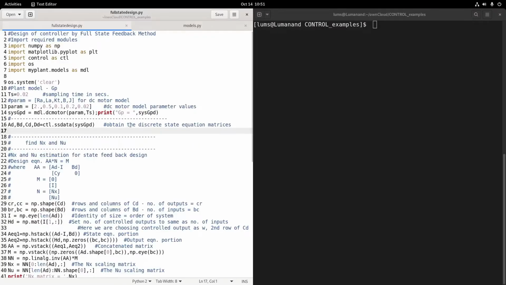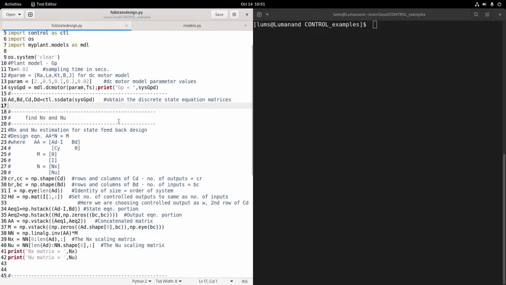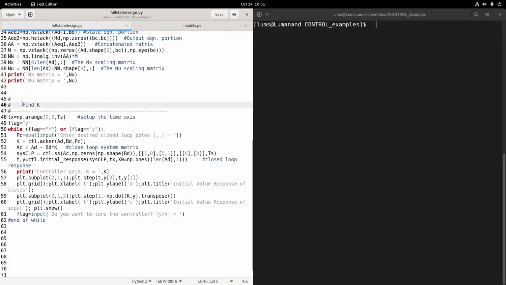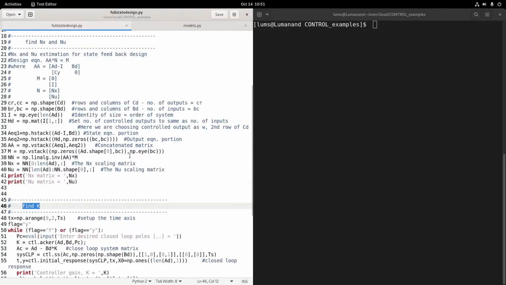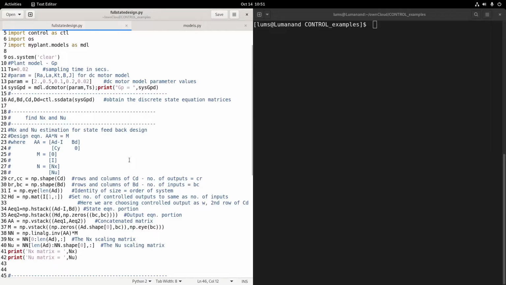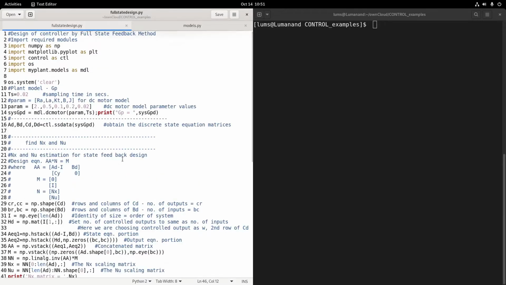Before I close this session on full state feedback, I would like to show you the Python script also. I have already written this Python script. It is the same concept as we used in the Octave scripting, finding the value of nx and nu, and then going on to find the value of the controller gains k. The concept is the same. The syntax only will vary, which you may have to adapt to the Python syntax.